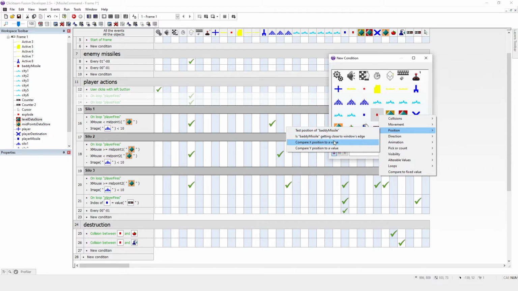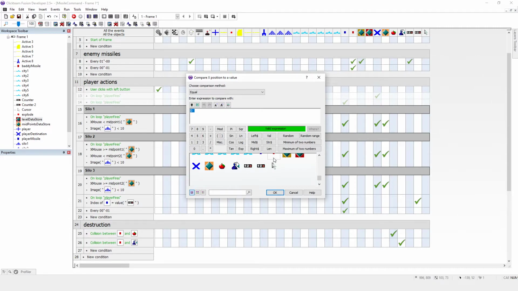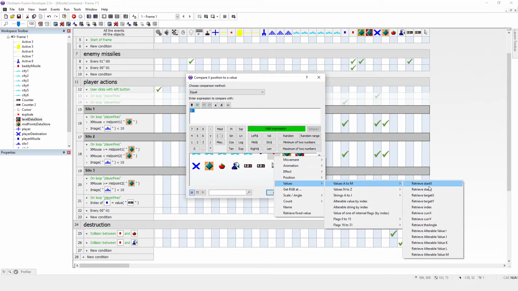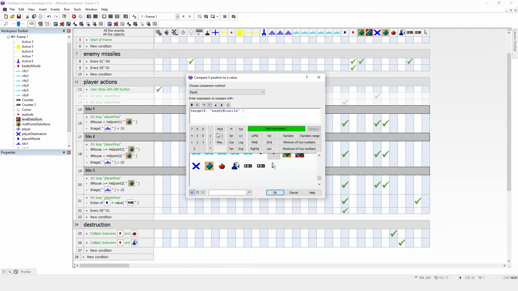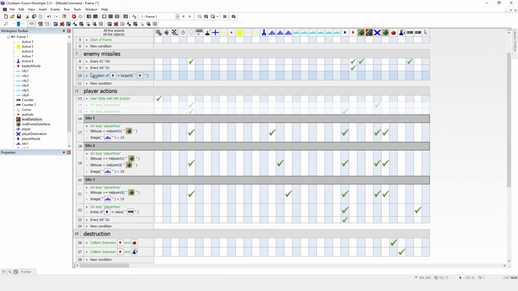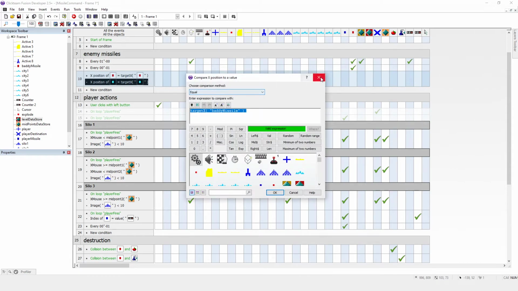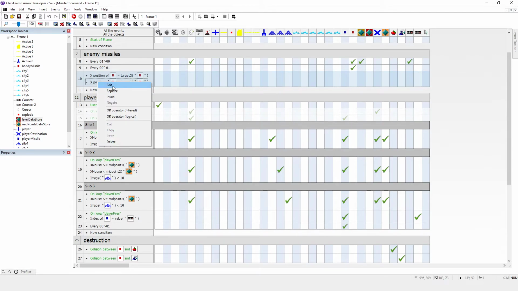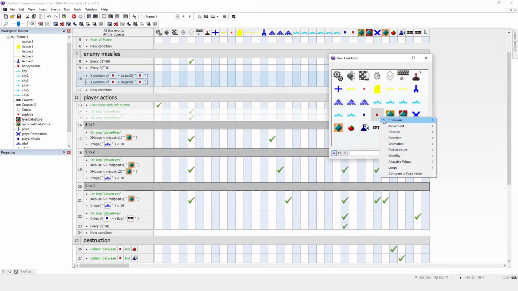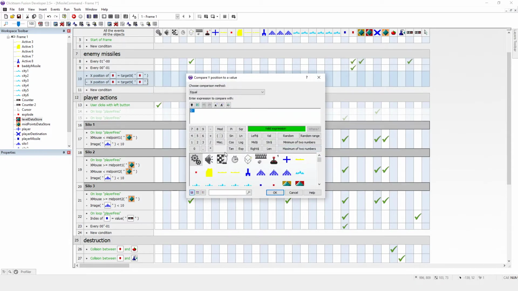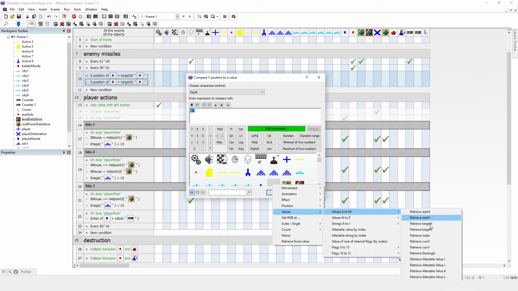So I do it, position. Compare X position to a value, and we want the target, which will be target X. And we might change this in a second. I'm just going to click and drag that to double it, because we want to... Oh, actually, we can't do that. We need to do it manually. That's fine. So, replace, and we want to look at the Y position, and we want to compare it to the target Y.